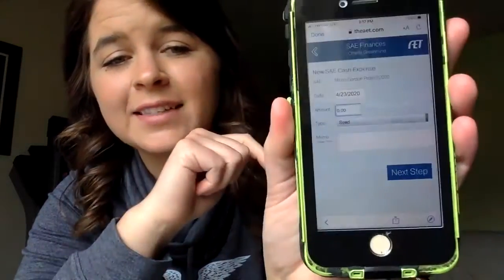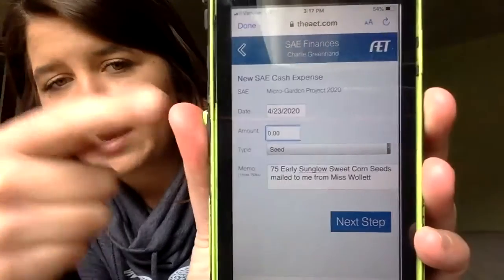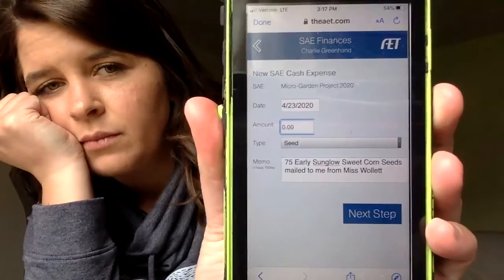In the type, we got seeds. So we're going to scroll down. It says seed. That's an option. And then in the memo box, we're just going to type 75 early Sunglow sweet corn seeds mailed to me from Miss Wallet. And if you didn't follow that or you want to see it, it is also outlined in your packet that you got. So this is what that screen should look like for you, but the date might be different.